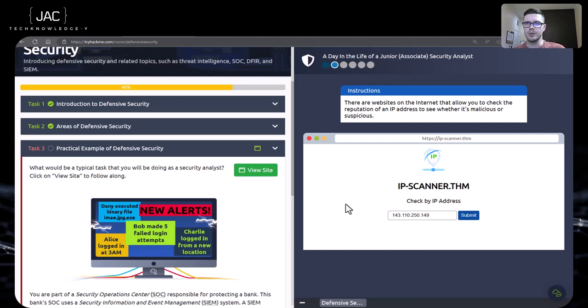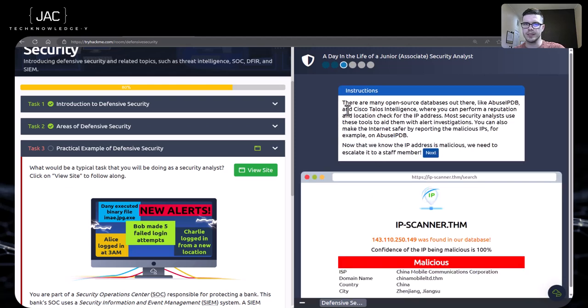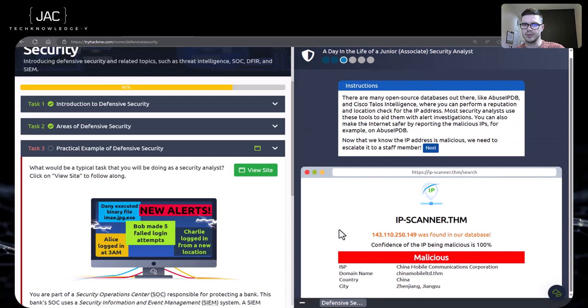All right. There are websites on the internet that allow you to check the reputation of an IP address to see whether it's malicious or suspicious. ipscanner.thm. Check the IP, so we just drop that in there, click submit, and right off the bat we can see 143.110.250.149. Confidence of IP being malicious is 100%. The ISP is China Mobile Communications. Domain name, okay, and country out of China.